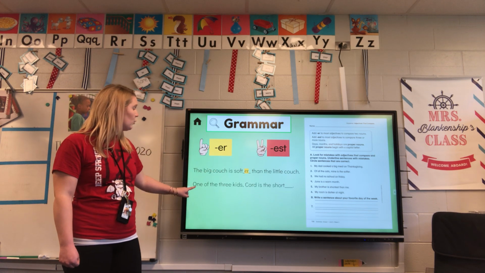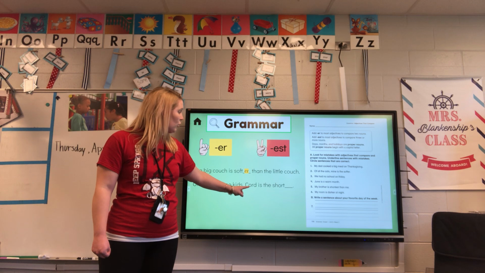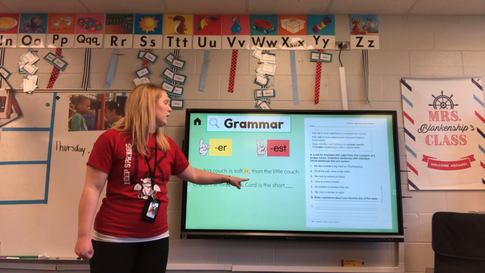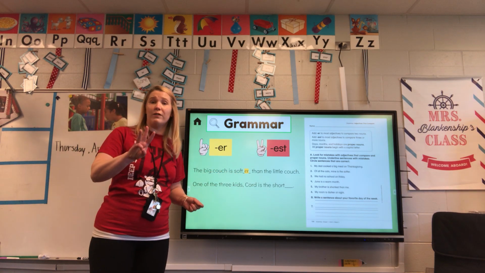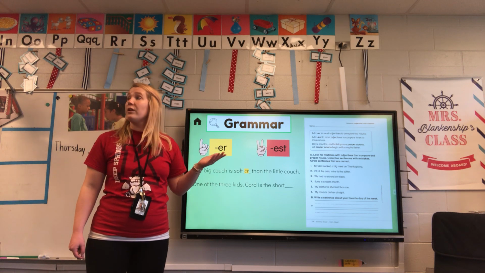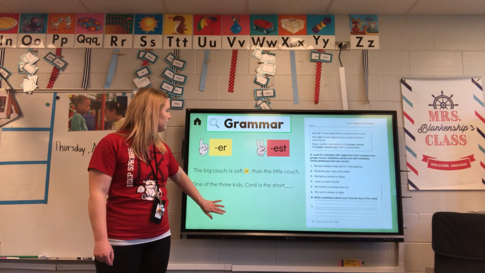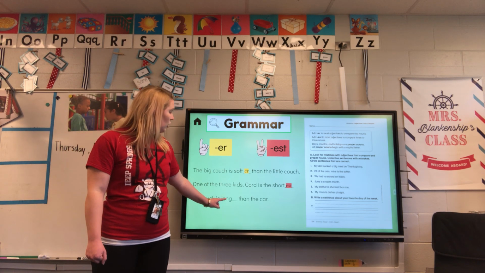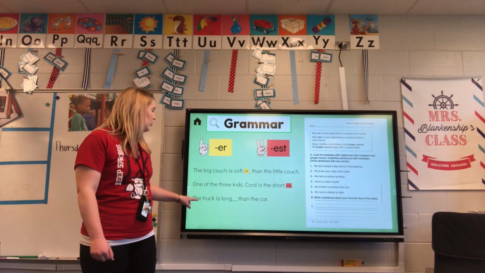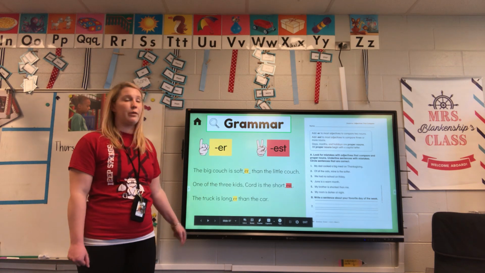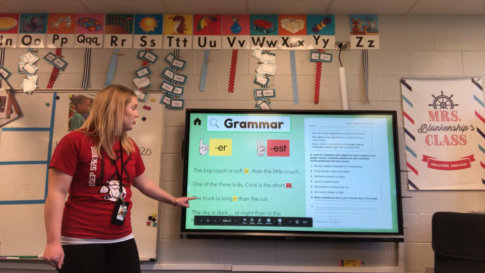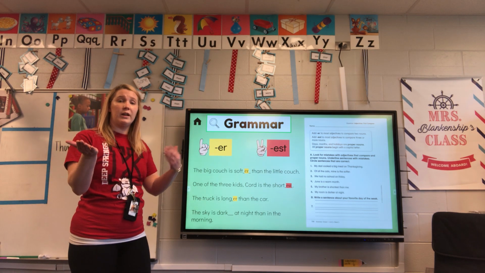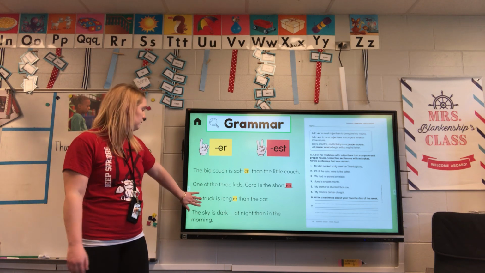ER, there it is. One of the three kittens' cord is the short blank. One of the three kids' cord is the short blank, the shortest. There's three of them. Well, there's just two. You only need to write an ER, but if there is three, you will add the EST. Excellent. The truck is long blank than the car. Only two things, so it is longer than the car. We're not comparing three. The sky is darker at midnight or at night than it is in the morning. Darker, comparing morning and night. There's two things, so it just needs to be ER.